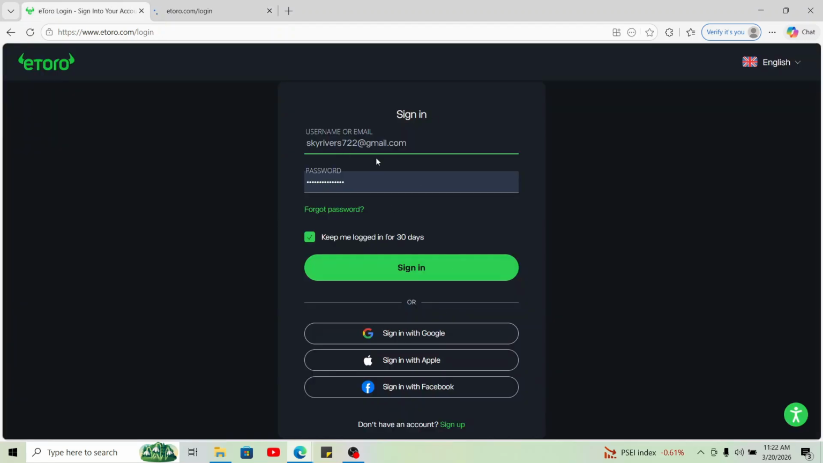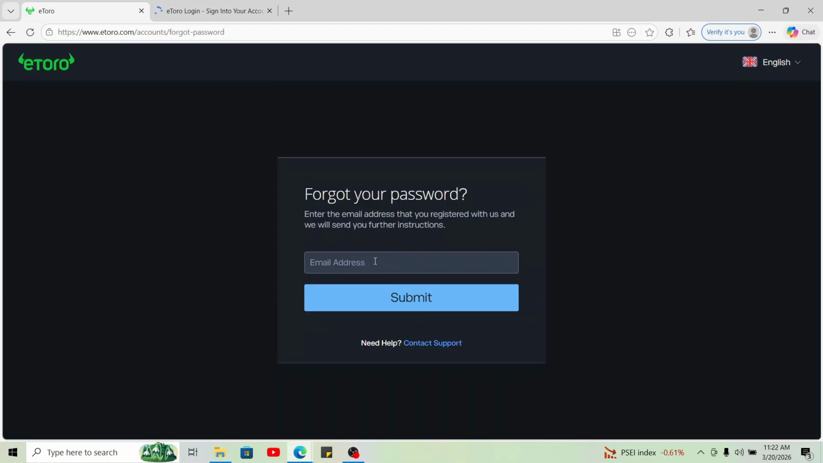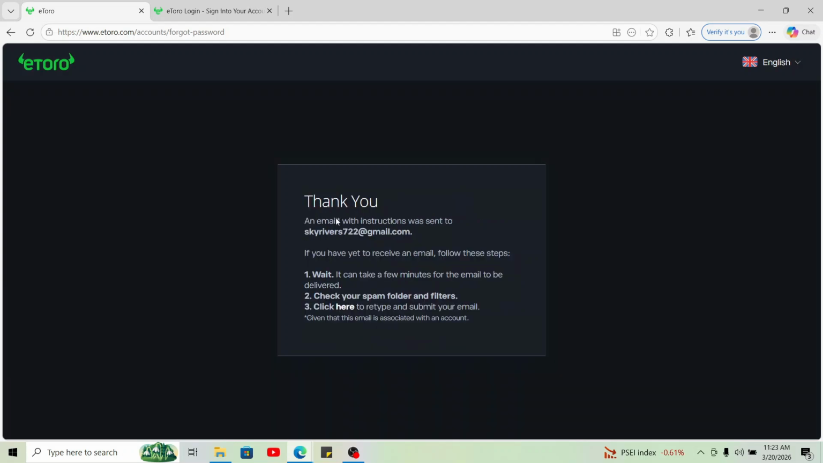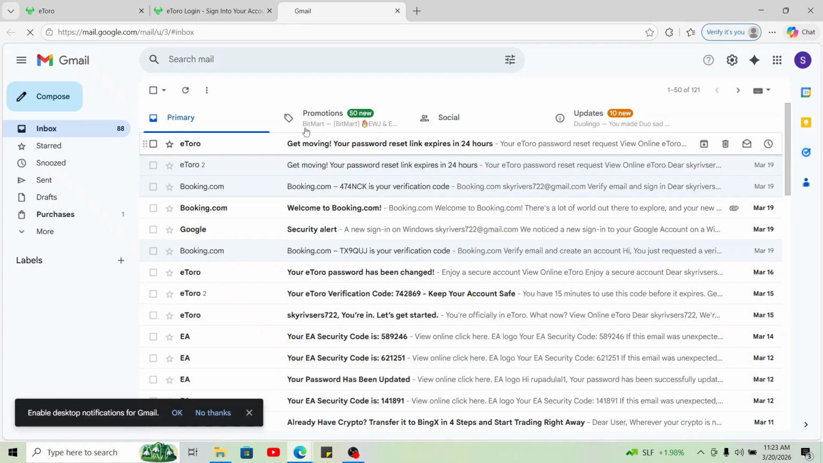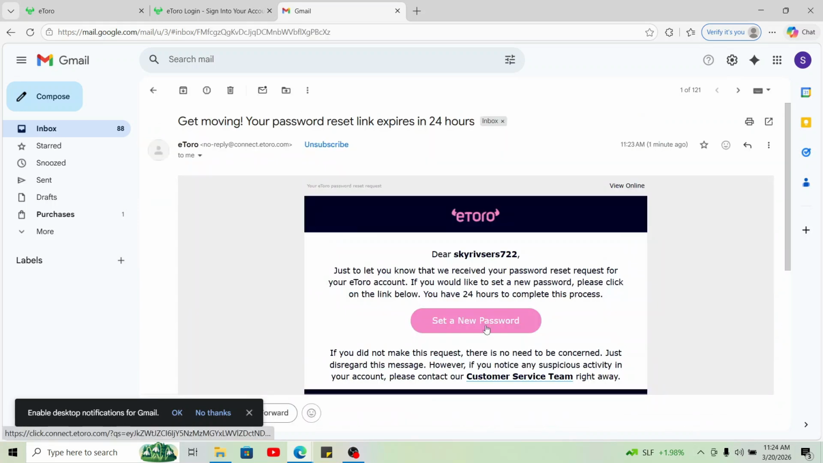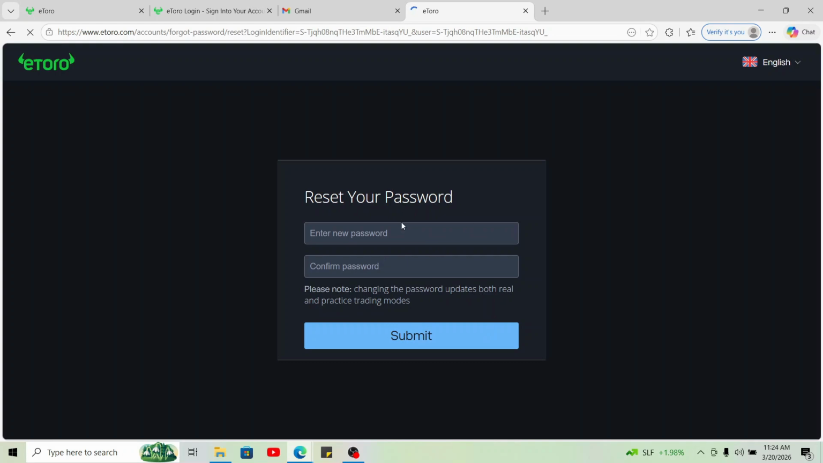When you don't remember your password, simply click on the Forgot Password link, and then on the next page, enter your email address that is associated with eToro. Now click Submit. Wait for an email with instructions that was sent to your email address. Go open up your email service provider's inbox. Click open the email that you received from eToro and then click on the Set New Password button. This will guide you through the process and you'll get to change to a new password on the next page.